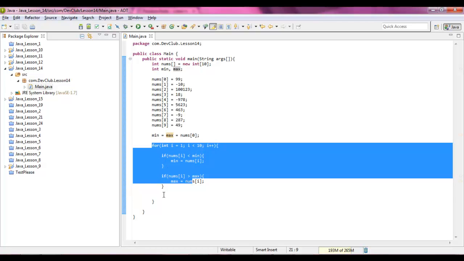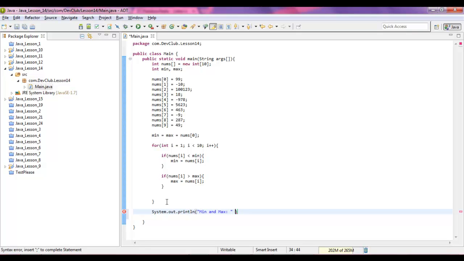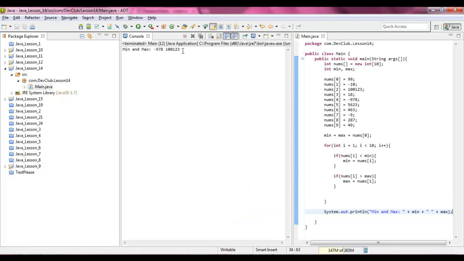Okay, once we're outside of this loop, we're going to say System.out.println, and then what we're going to say is min and then max. Save it and let's run it. Our largest value and then our smallest. We can compare it and then look at the code and see if it matches this output.